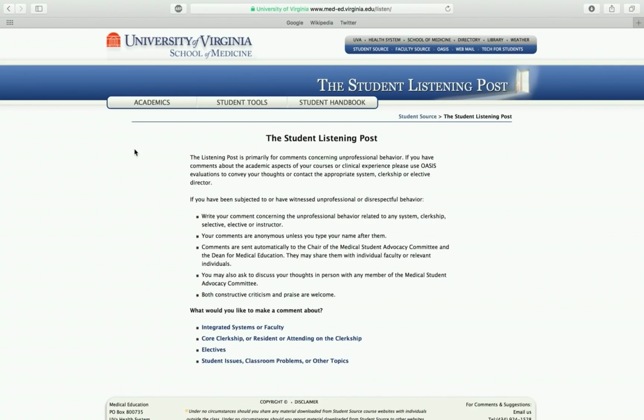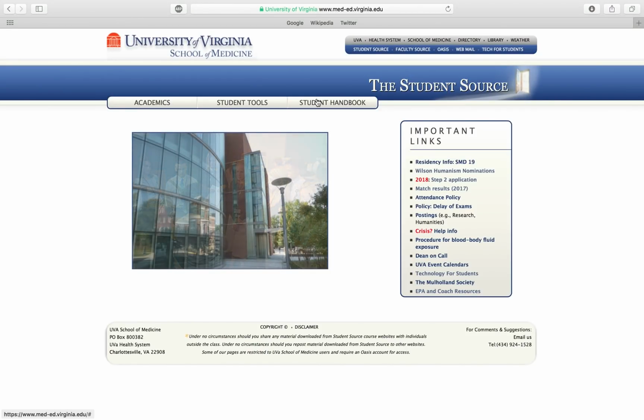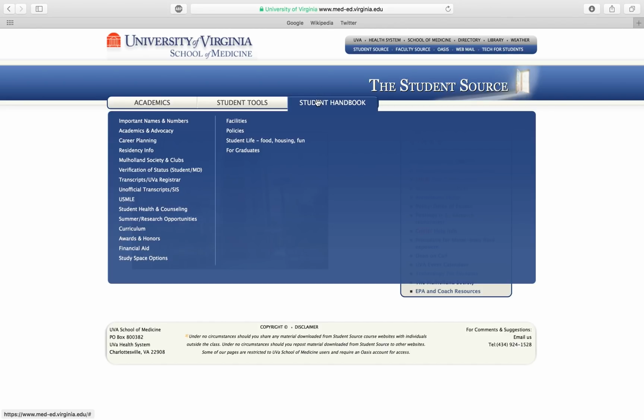There are separate forms depending upon a situation: a course or faculty in the first phase of the curriculum, a clerkship, an elective, etc. On the far right, you will find the student handbook with links to policies and information that should be useful throughout medical school.